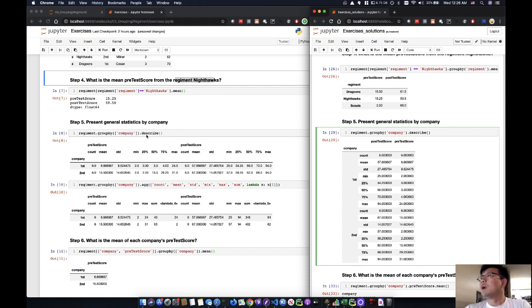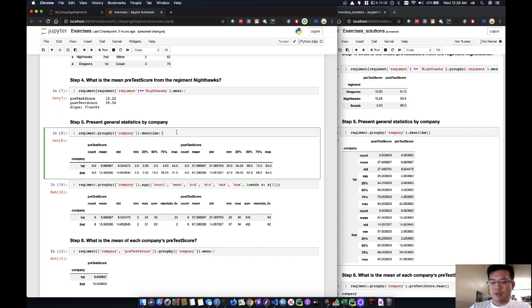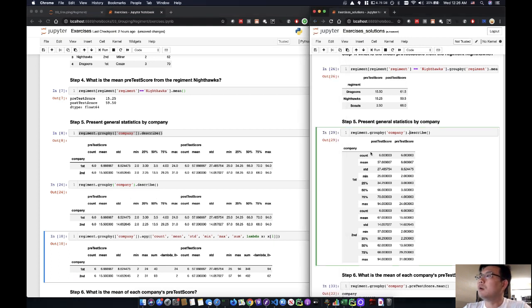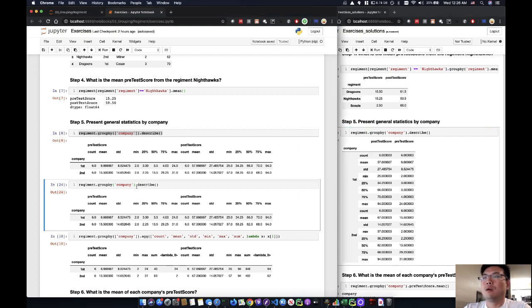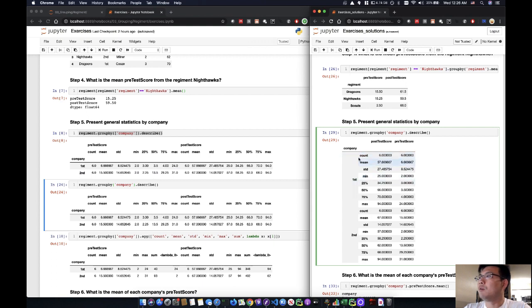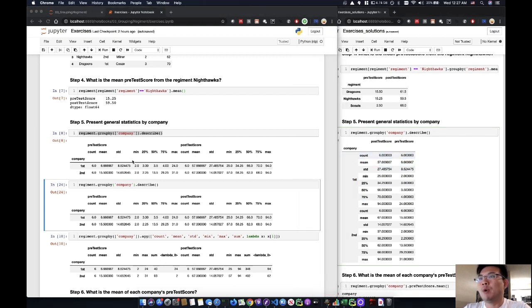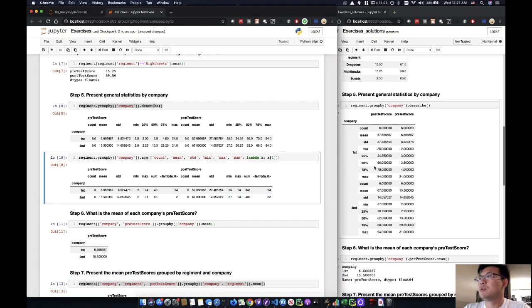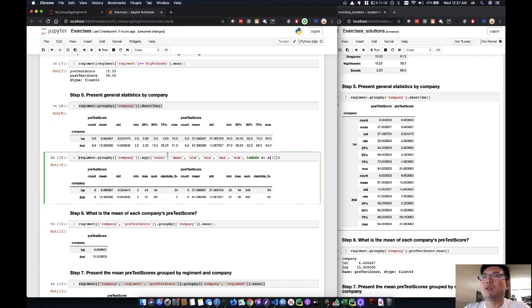Oh, I don't know if you guys noticed this. So let me try the difference of adding square brackets or not. Oh, okay. Notice how the result returns by column, but here it's by row, while my solution is by column. I guess this is a different pandas version, so that's probably okay.